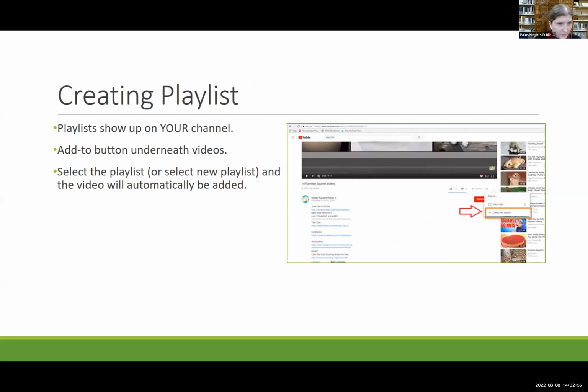Creating playlists. So this is if you want to create a playlist on your own channel, or if you just wanted to save videos for watching later. This is how you can create a playlist. It will show up on your channel. There should be an add to button underneath the videos, and you can select a playlist that you want to add them to or create a new playlist, and the video will automatically be added.